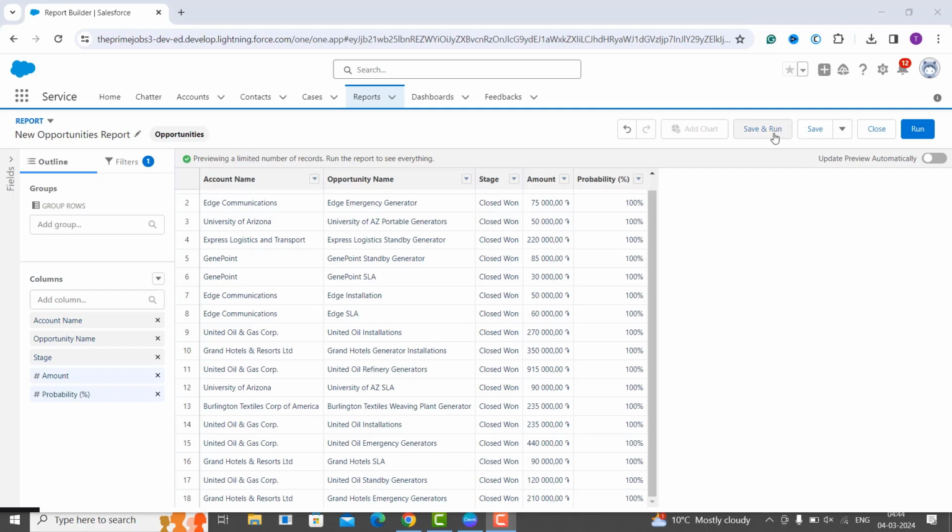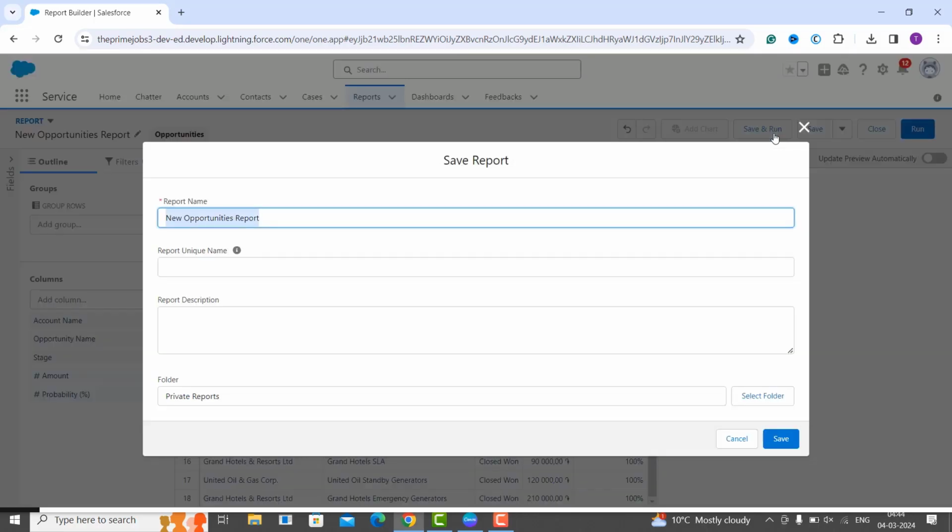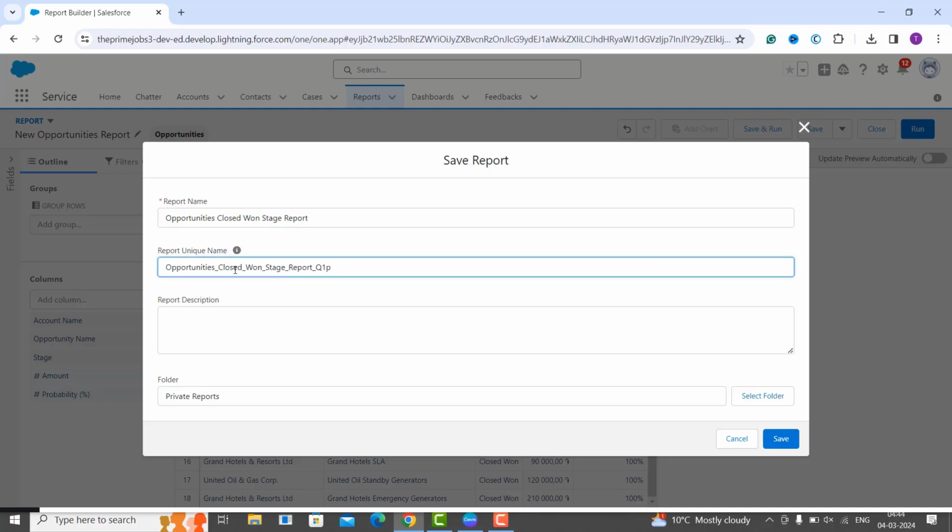So let's save and run this report. So I click on the save and run button. Here you can see that it gives us the pop-up to save the report. Here it asks us to enter the report name on which you want to save that report. So here this report gives us the closed won stages. So here I create the report name as opportunity closed won stage report, and you can see that the report unique name gets automatically populated.